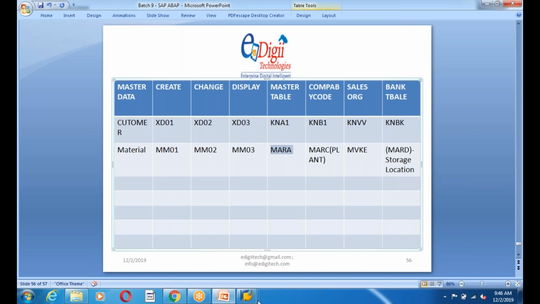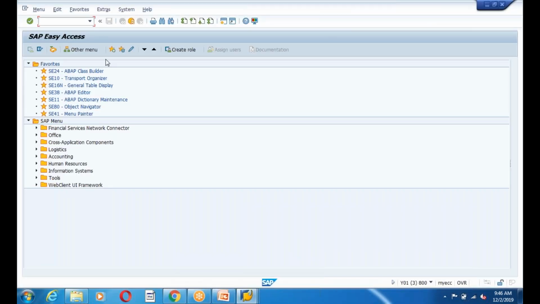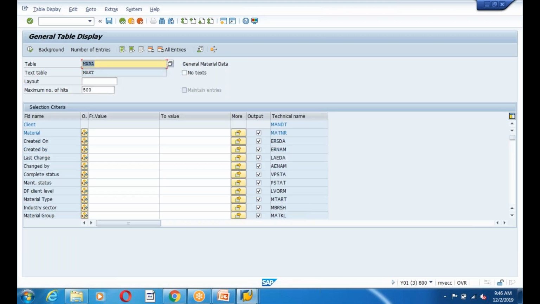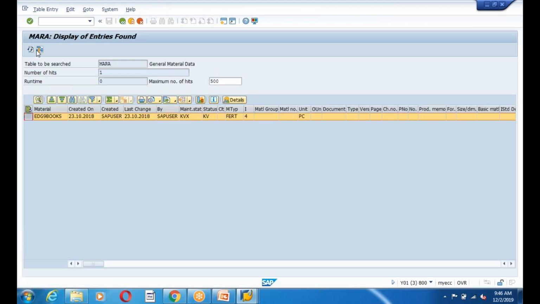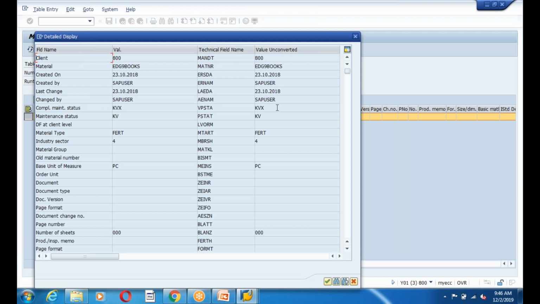The table in which it is stored, the master table for the material master, is MARA, guys. SE16, and MARA is the database table. So EDG9 books is the product which I have created from the existing application. And you can see this is my book, guys, and go to the details and you can see the values. It is EDG9 books, and you can see FERT means it's a finished product, guys. Initial value, so it's an internal value actually. The description what you see is different from what is stored in the database.